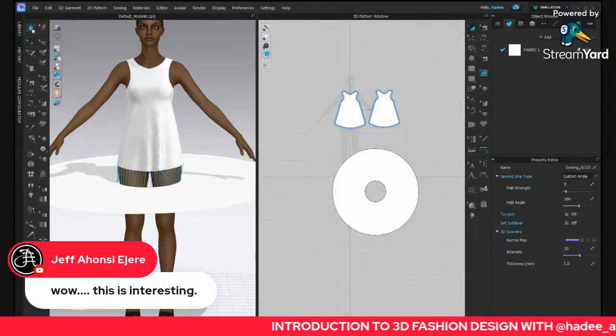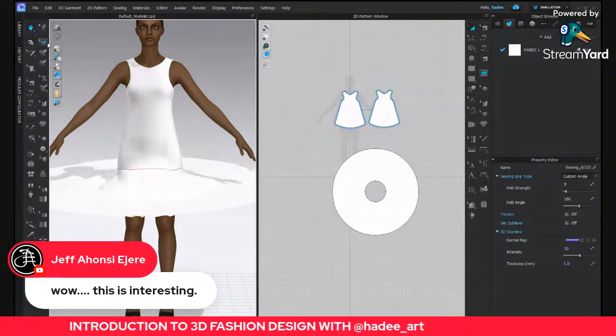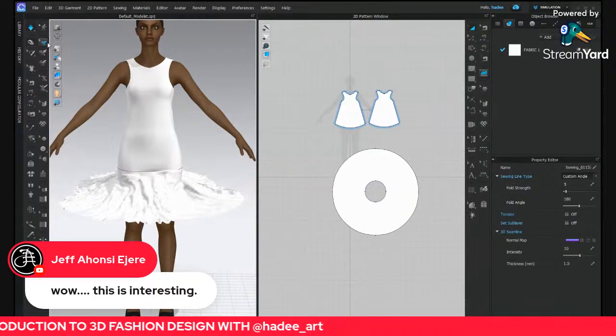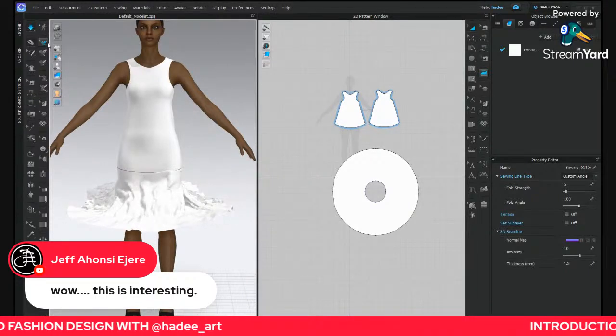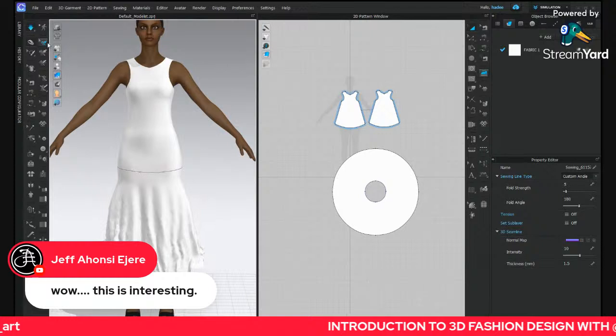So you can actually get one pattern and use the pattern to create several different things. So it's not compulsory that it should be that exact pattern you're following through.